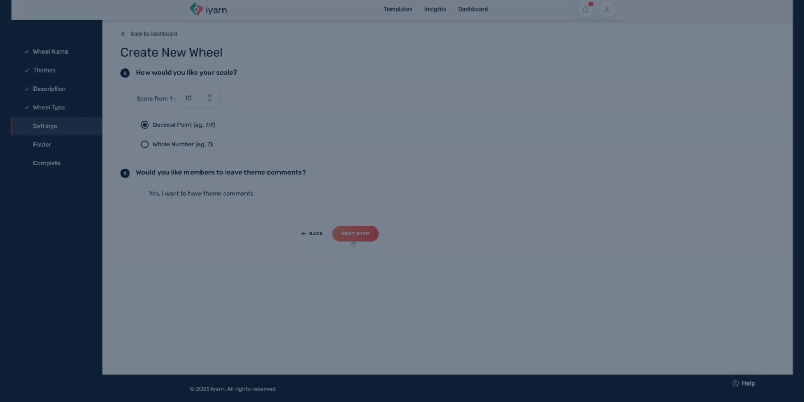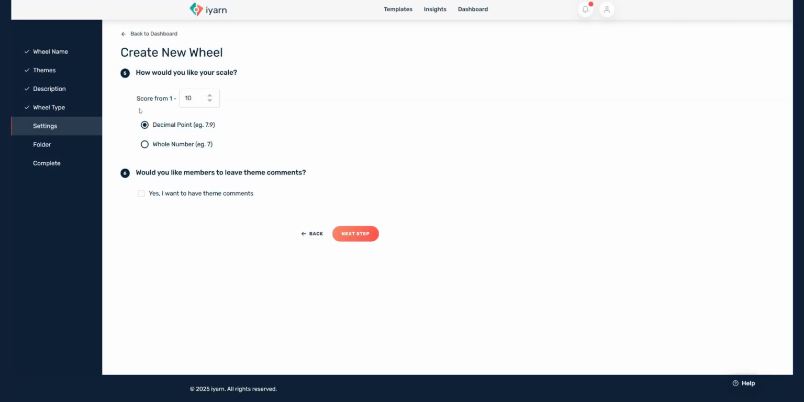Let's select private and go to the next step. Here we can select the rating scale, change settings, and enable theme comments. Theme comments add a text box underneath each question so you get qualitative data as well as quantitative data.